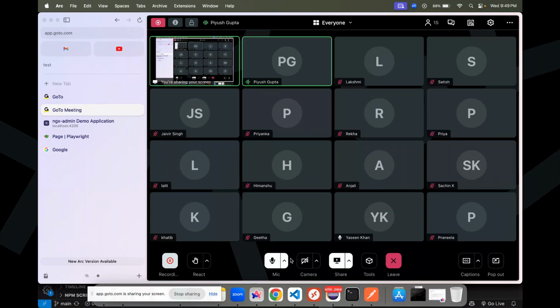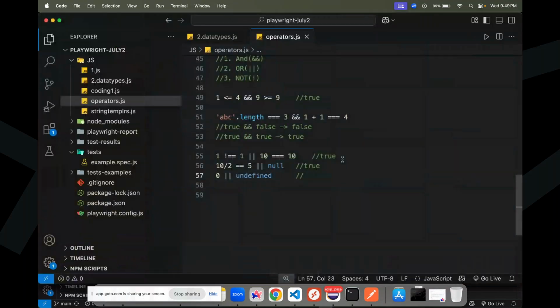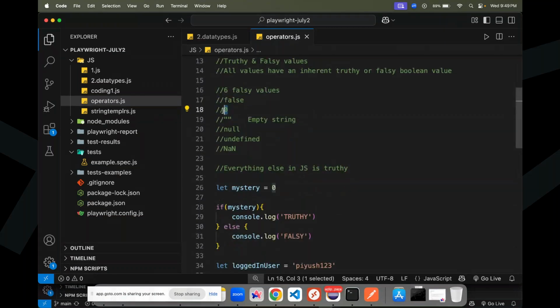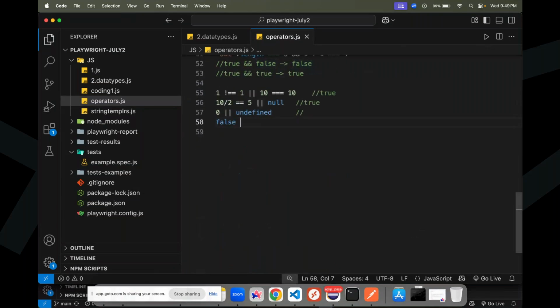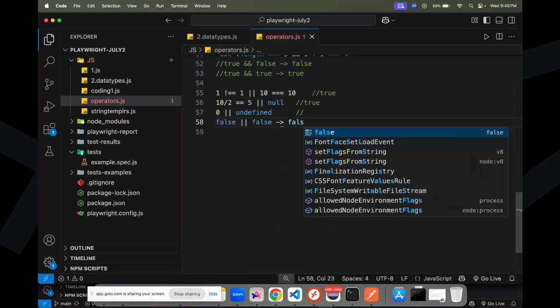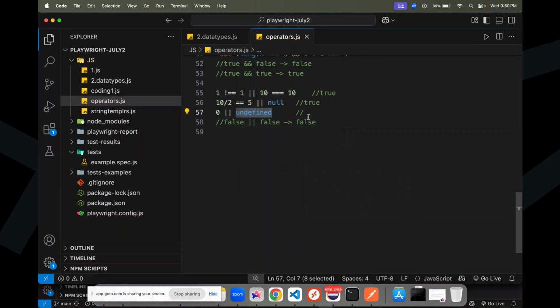So what about zero and undefined? Anyone can tell me? False. And why is it false? Both are falsy. Zero is falsy, and undefined is also falsy. In the case of the OR operator, zero is going to be evaluated to either true or false. Zero is a falsy value, and undefined is also falsy, so both of them are false. Internally, false or false gives false only. So the output of this is false.